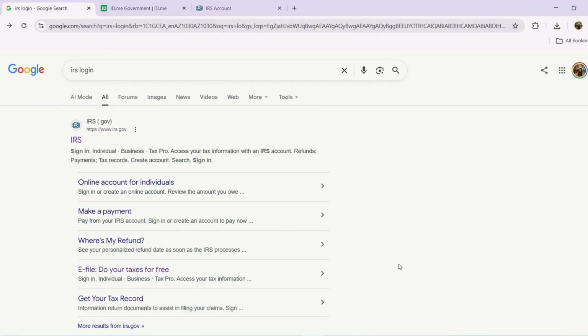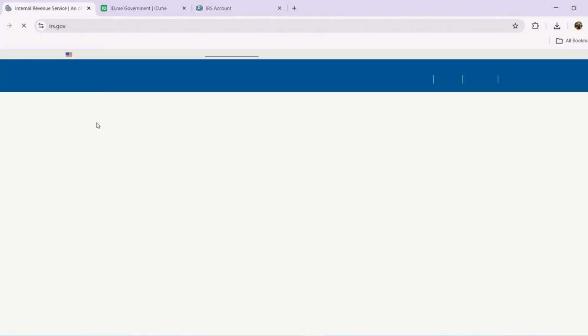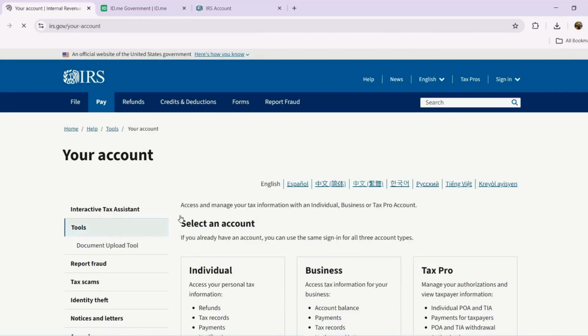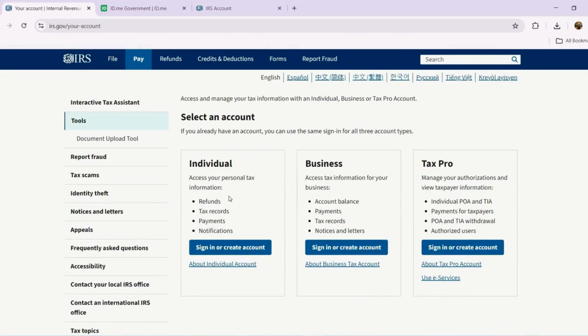Hello everyone, today I will show you how we can check our penalties and our tax returns online. First up, click here. If you don't have any account, you should create an account. Click here, create account. You can choose individual, business, or tax pro.